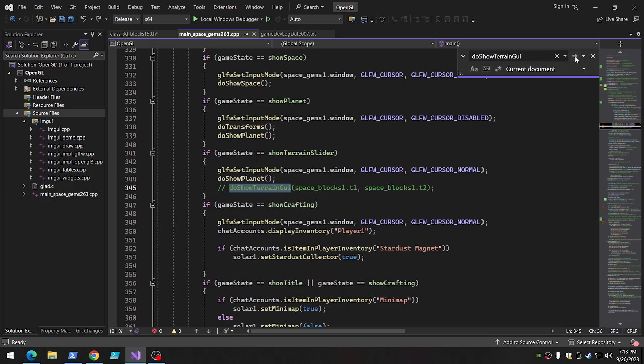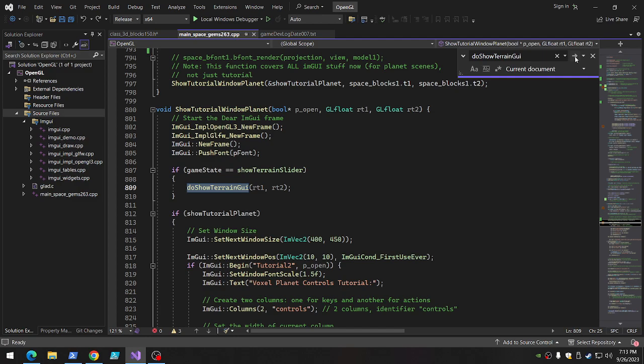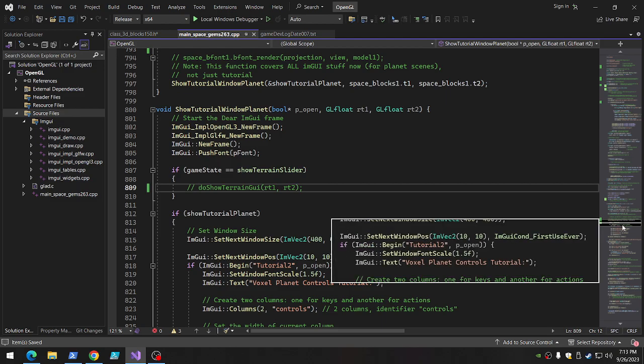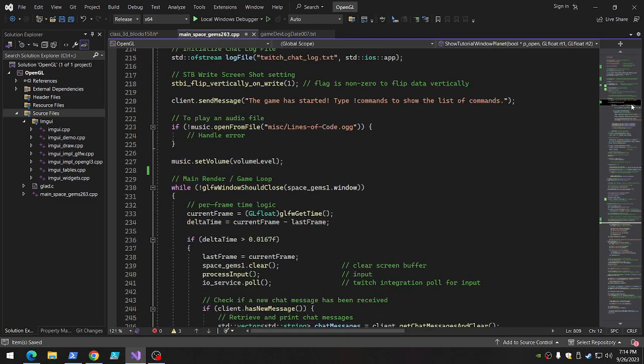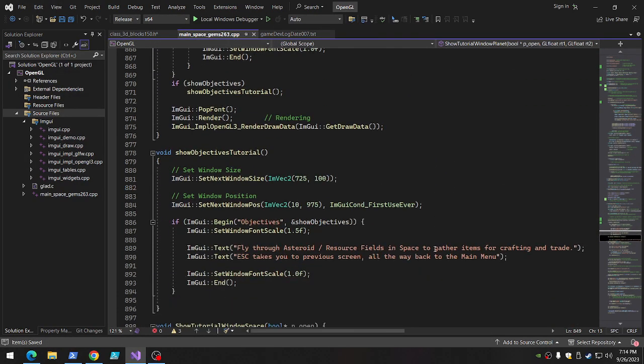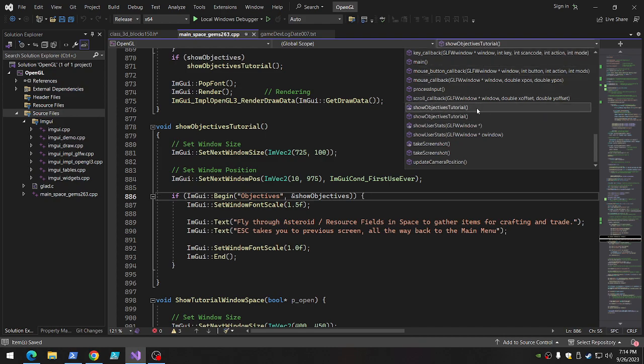Not there. Oh, game state show terrain slider. Okay. All right. So instead of just deleting that altogether, we're just going to comment that out. I'm not going to worry about the show terrain slider thing. And also, actually, where's the process input?